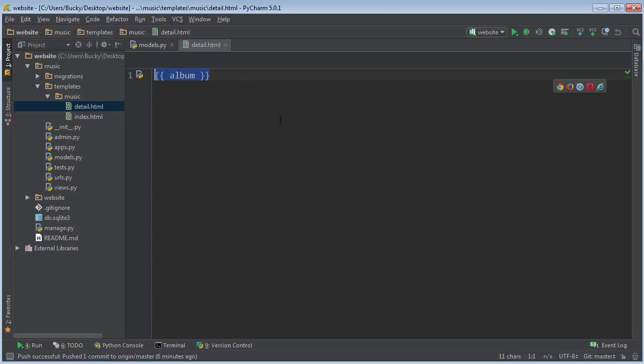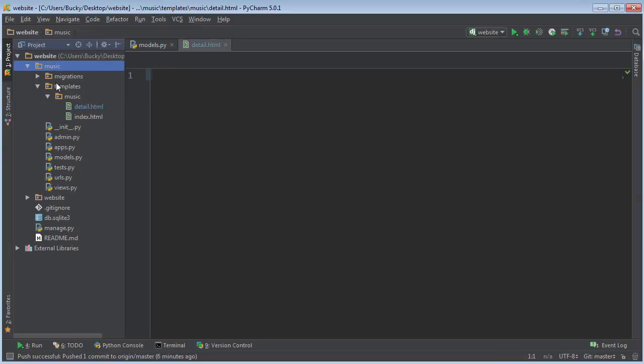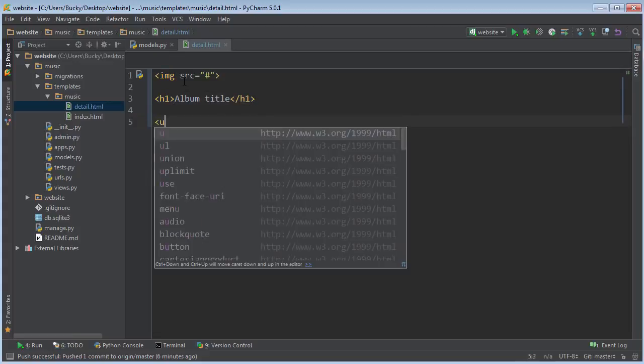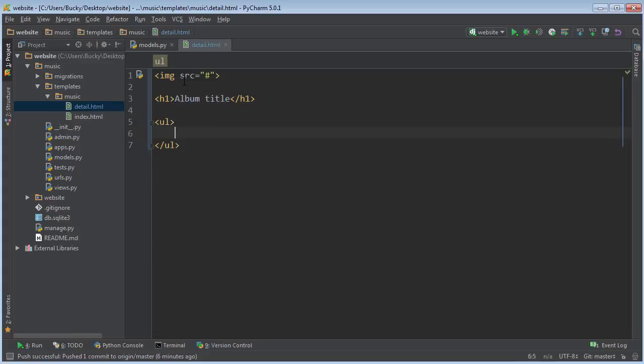Alright, so let's go ahead and delete this. Don't need that anymore. And again, I'm working in music, templates, music, detail.html. Alright, so the first thing I'm going to do is add an image source, and let me just get everything taken care of right now. So this is going to be the album logo, and then I'm going to have a heading 1, and I'll just say that this is going to be the album title, and I'm just going to have all my songs in an unordered list.